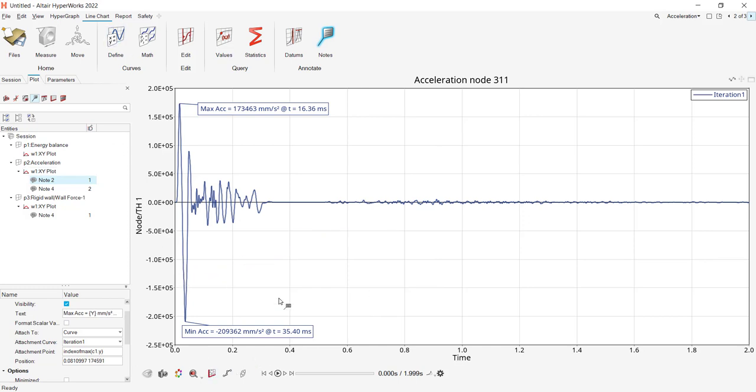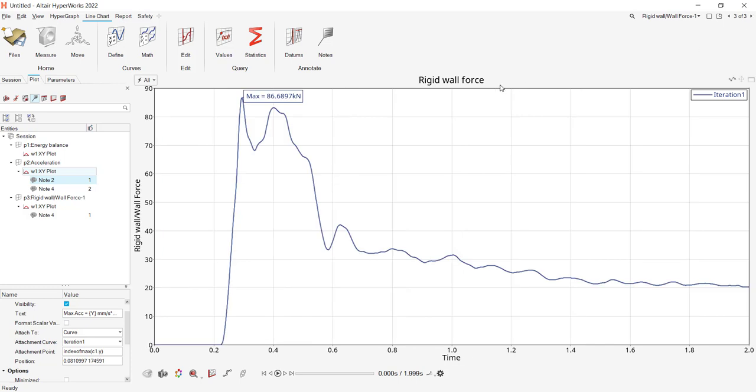I did the same for the minimum acceleration. And on page three, I have another signal, which is a rigid wall force. And as for the velocity, I applied a SAE filter in order to smoothen it.